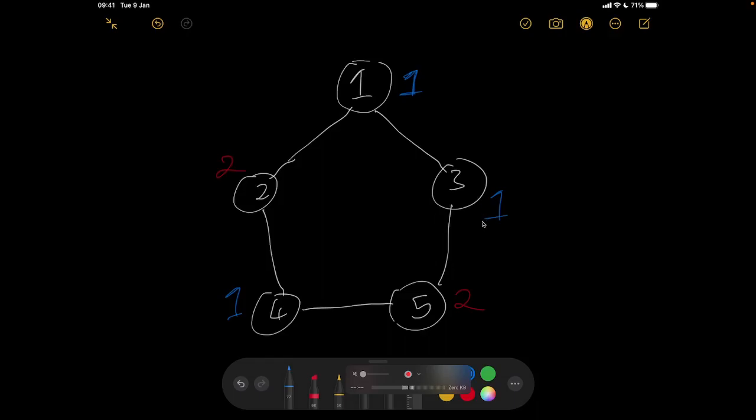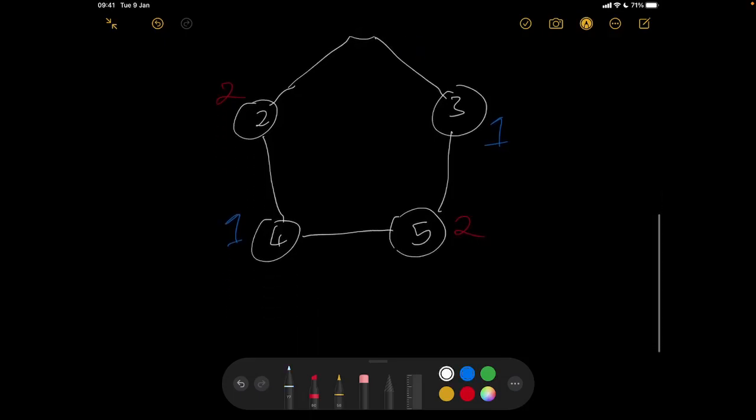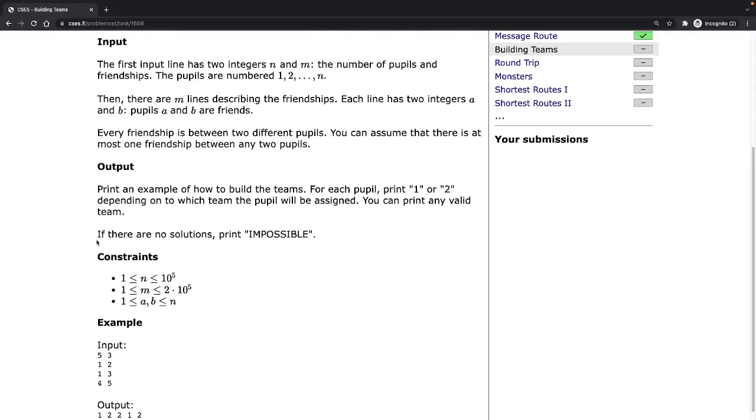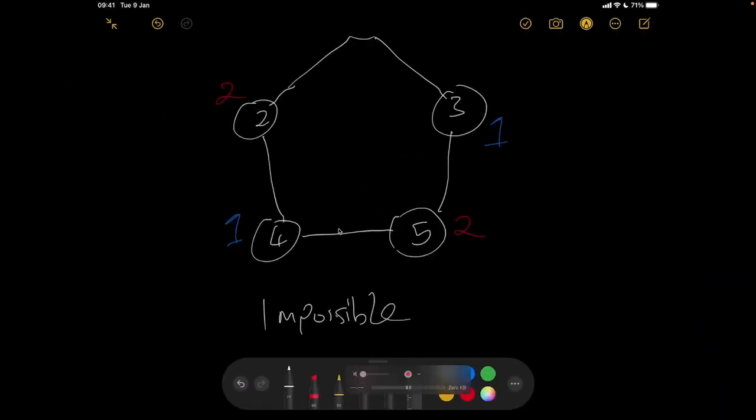However, you could see that at this point, we have 2 adjacent nodes with the same groups. And that implies that the answer to this particular question is impossible. So we just return the word impossible according to the requirement of the quiz. All right, so that's how to solve this.